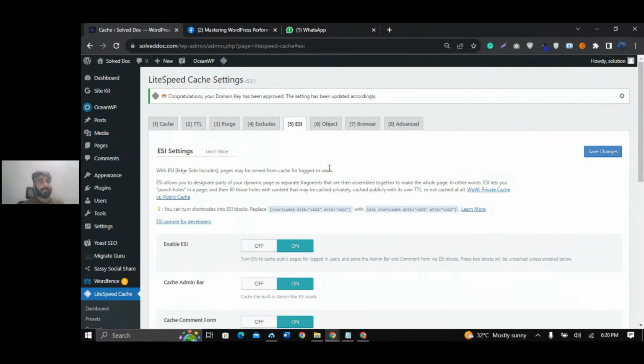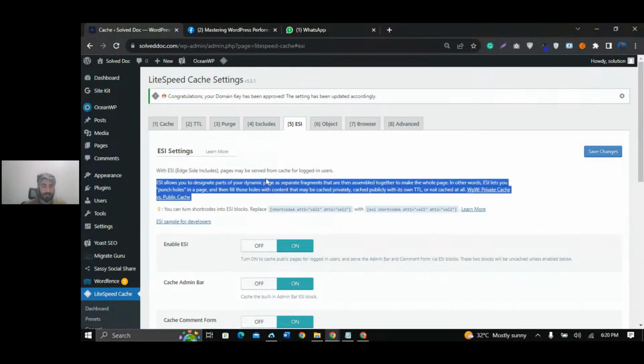So here is the Edge Side Includes setting. First of all, this is a very cool feature. A lot of people don't know much about this. All the detail is written here. ESI cache, or the ESI setting, I always enable that because it makes your site faster than the other cache settings. So I recommend enabling this in order to maximize the results of LiteSpeed Cache.